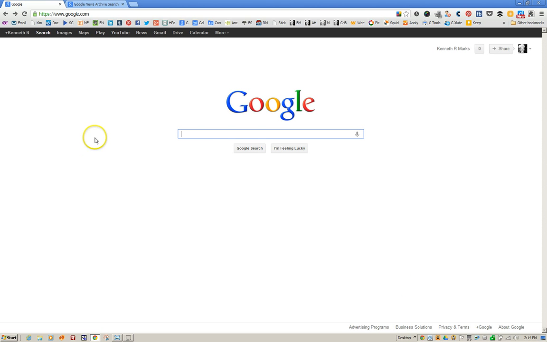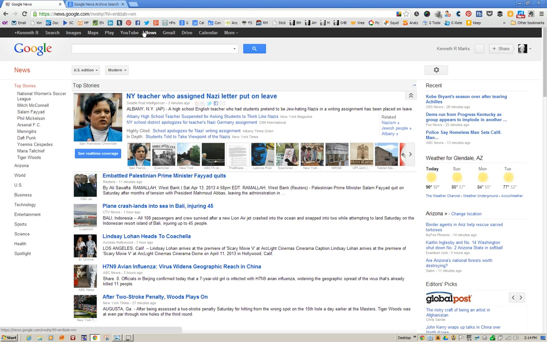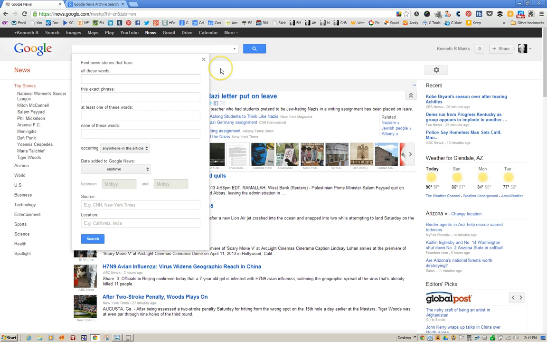First of all, we go to Google's homepage, www.google.com, and we select News. Up will come the news of the day, but we want to search the archive, not current news. So how do we do that? In the text box up here, over on the right, is a little arrow that you click on, and up comes Advanced Search. The most important item that you need to choose in the Advanced Search box is this one right here, where it says Date Added to Google News. You do not want anytime. What you want is in Archive.